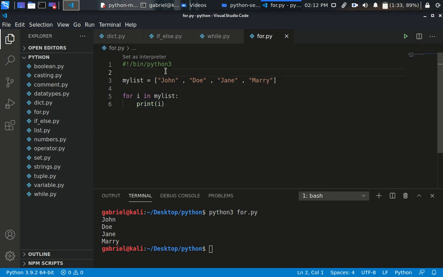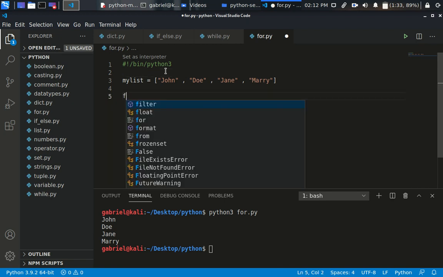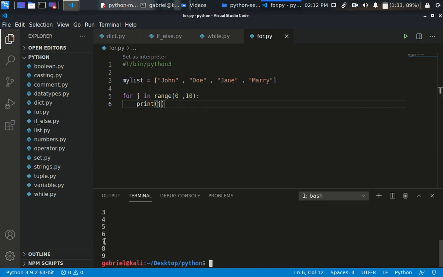Another thing we can do is use range. We don't need to import anything. For j in range, I want to start from 0 to 10, then I want to say print j. Okay, let's just run that quickly. Alright, so from 0 to 10, I'm having from 0 to 10 right now. So range is used to generate numbers from a particular range, so we can say from 0 to 10 like that. So you get the basic idea of the for loop.